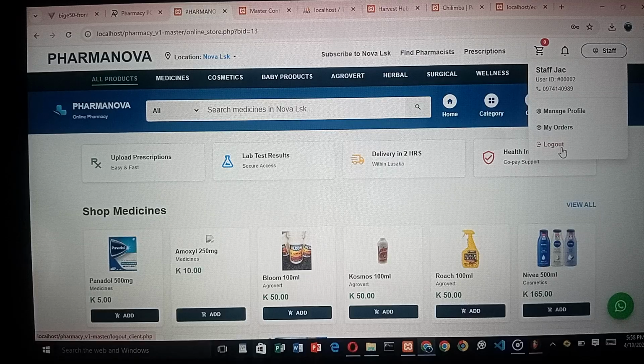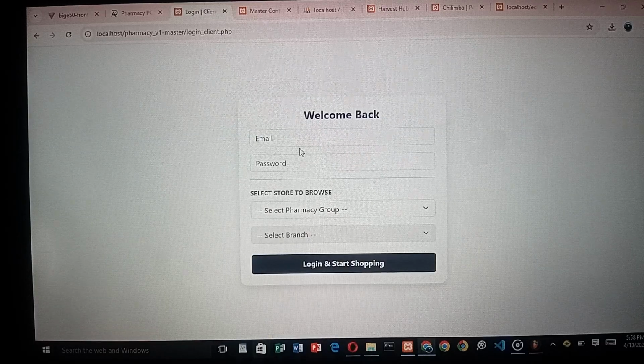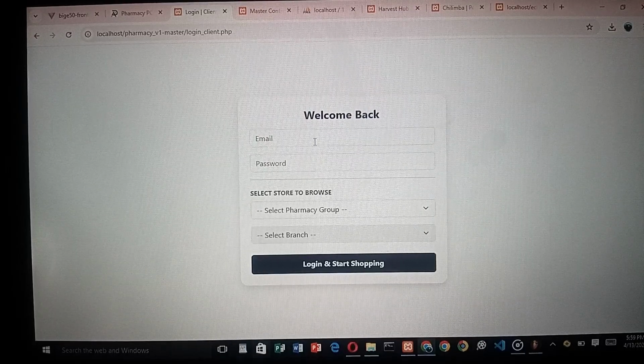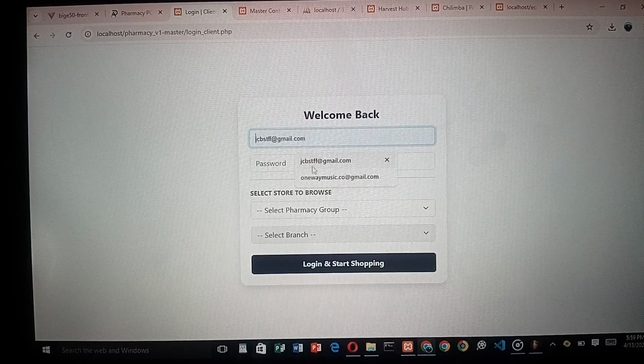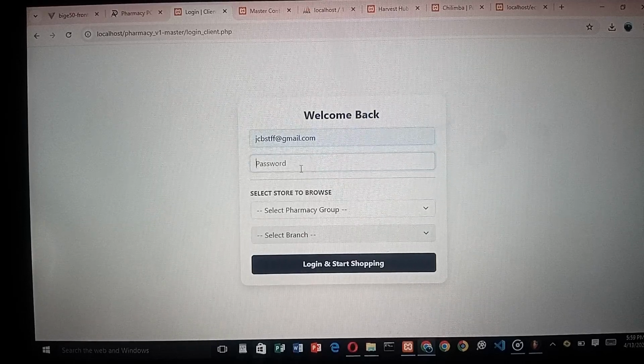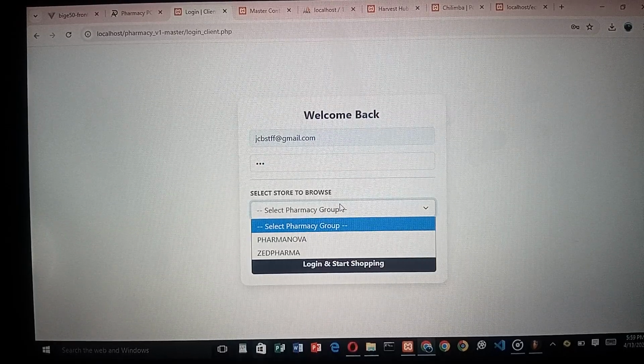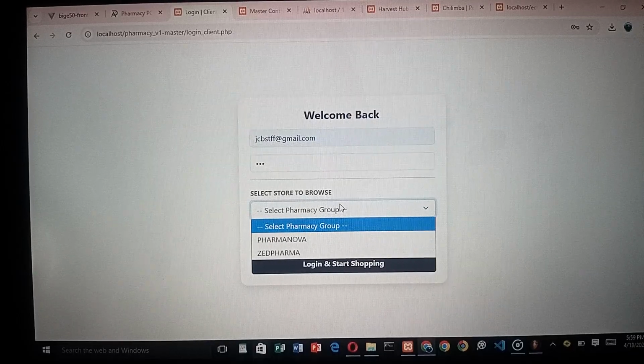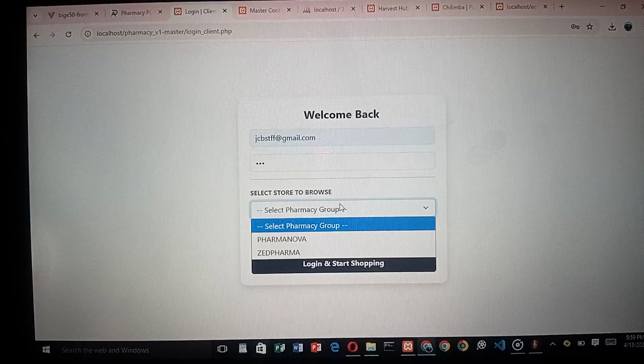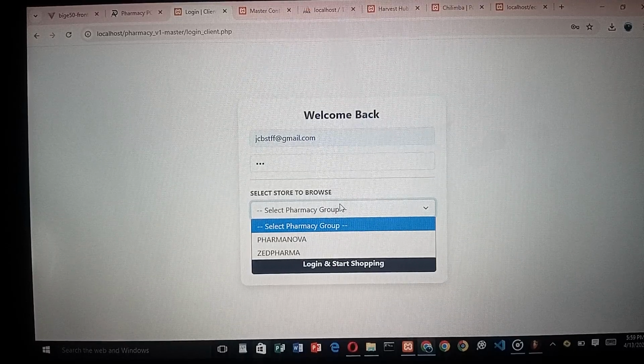Now I need to show you what is happening in the beginning. When logging in, a person downloads this application. They've created their account and they put their details. Now here is what is going to happen. They will have to choose if they want to view your pharmacy. All the pharmacies that are attached to this POS and are being managed by this application will be listed from here.